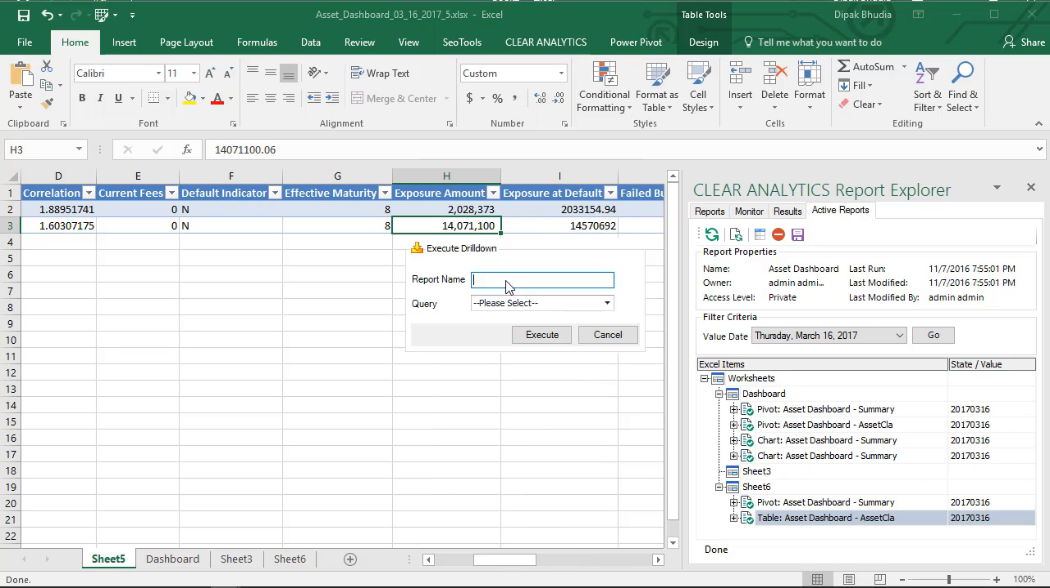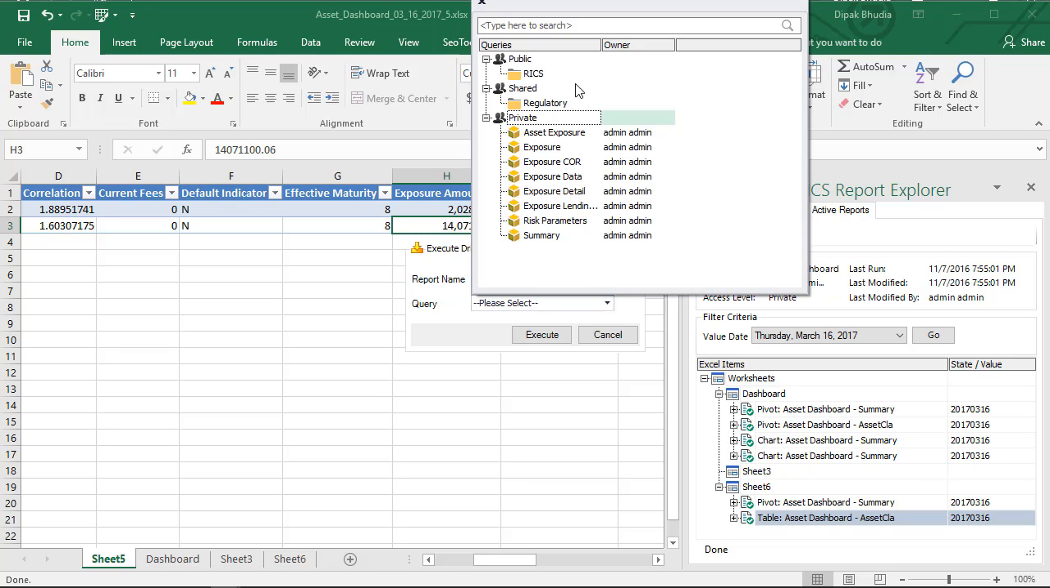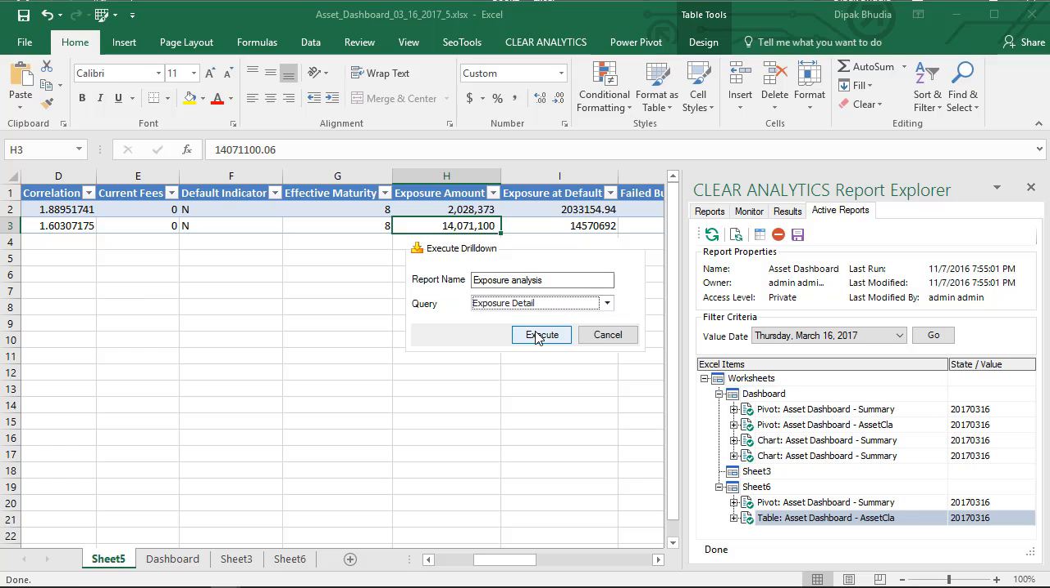I'm just going to do my little exposure analysis over here. And as you can see, there's several drill down paths for me to define. And again, users can actually define their own drill down paths. These do not have to be defined by IT. So I'm just going to do my exposure detail here and execute that.